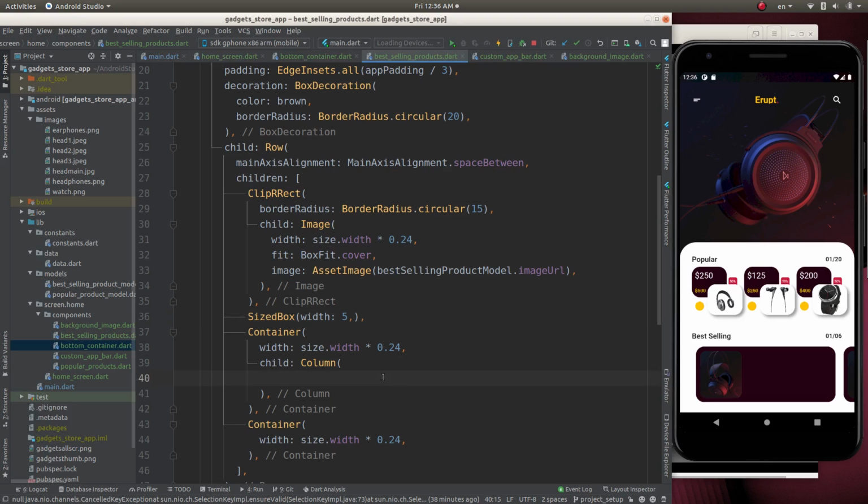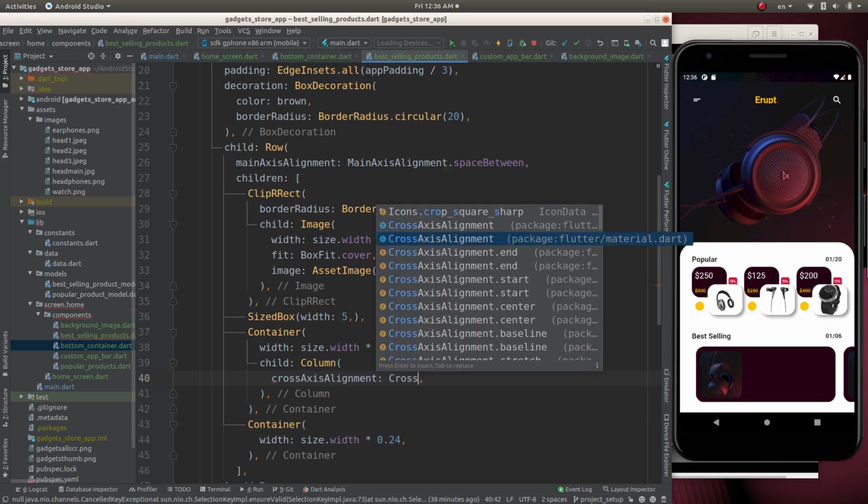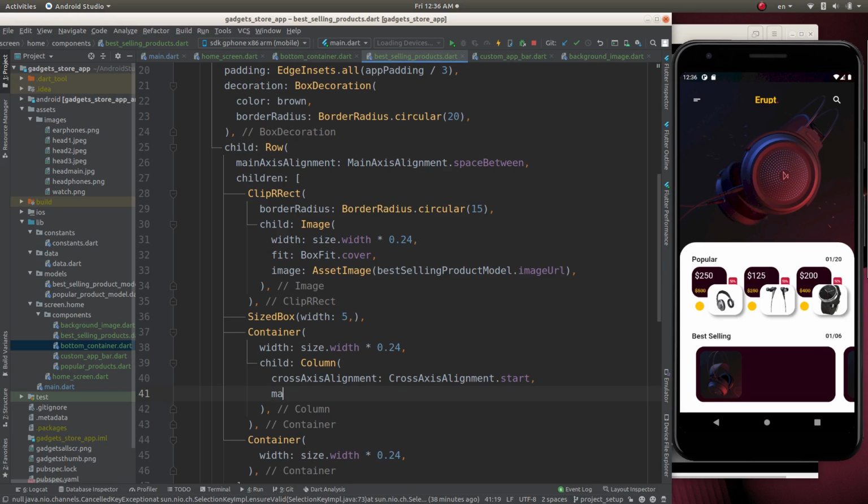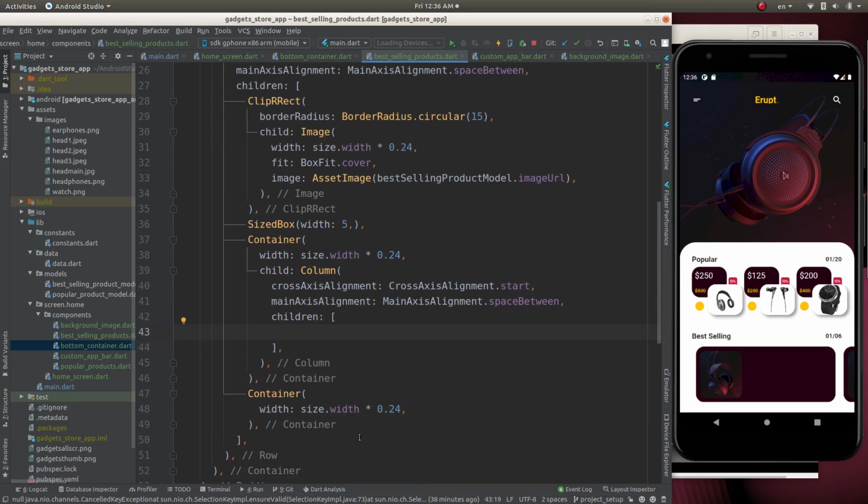First, let's have a row. Cross axis alignment dot start. Main axis alignment dot space between. Let's have children. I have created two containers first here itself. Now if we add the contents to the first container, it will be just after this image, else it will be pushed to here. So it will be difficult to understand what is happening. So that's why I have created the second container.